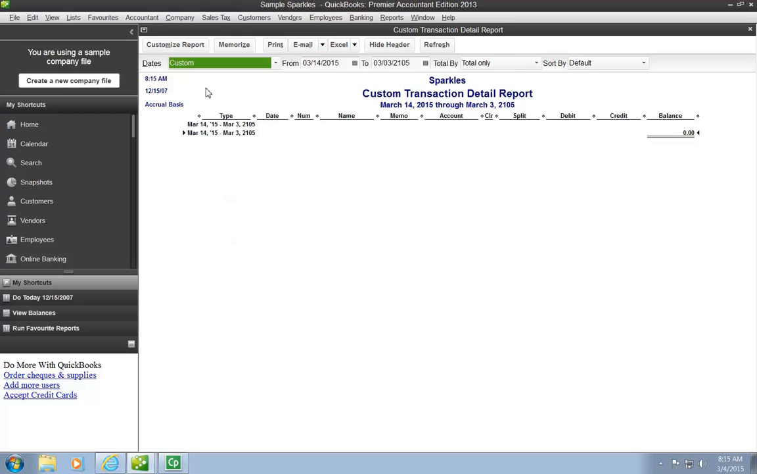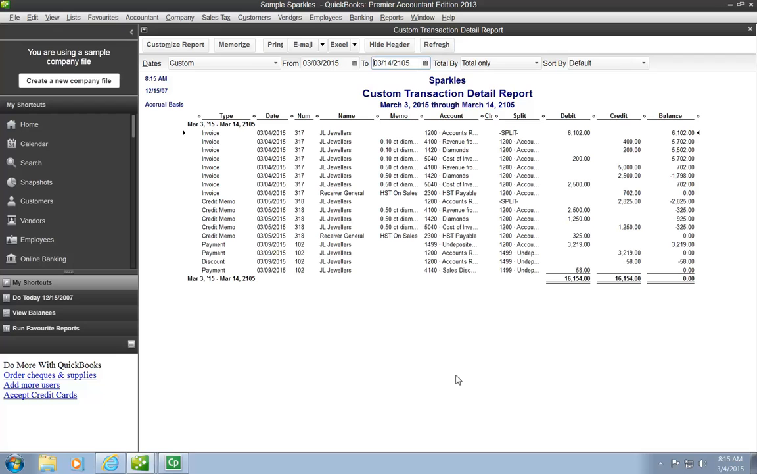Because I put the dates in backwards, 03/03/2015 to 03/14. So, good lesson for all of us on how important those dates are. I must have reversed them when I was typing them in, and if you were watching, you probably noticed that when I was typing them in. So the dates are in wrong, so let's refresh, and there it is.